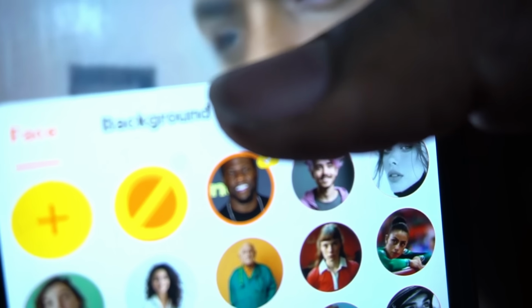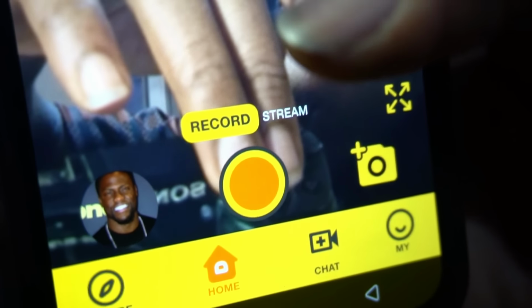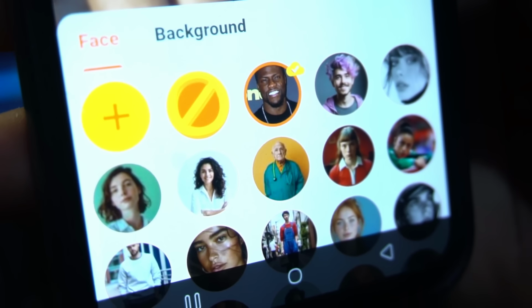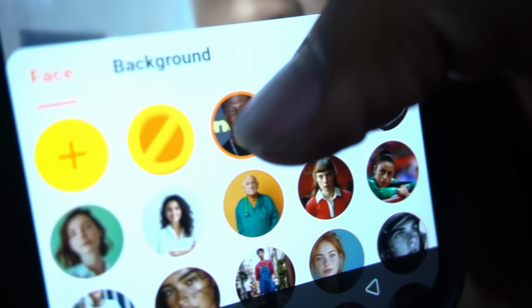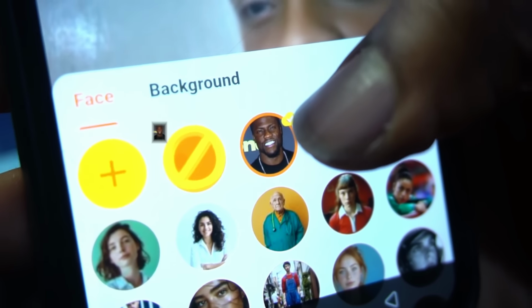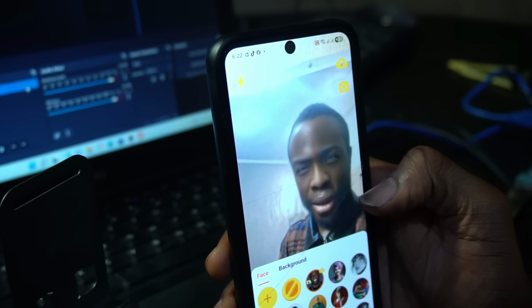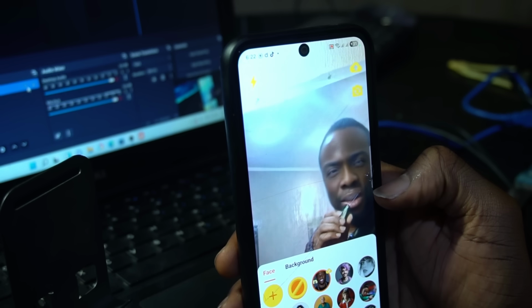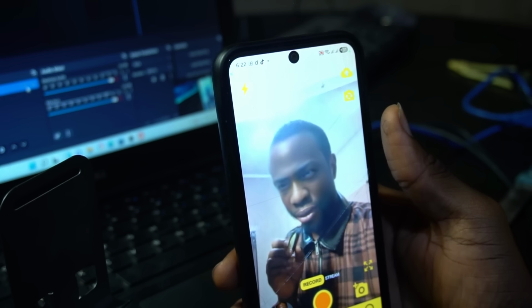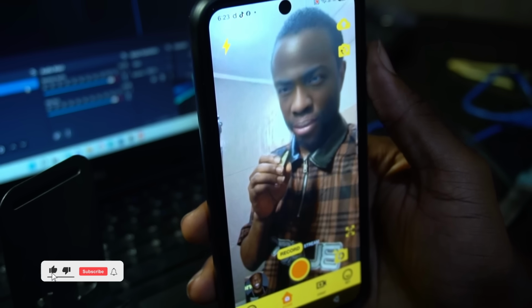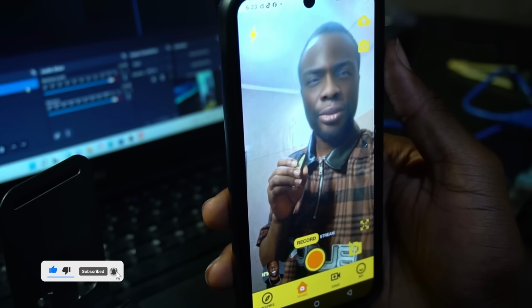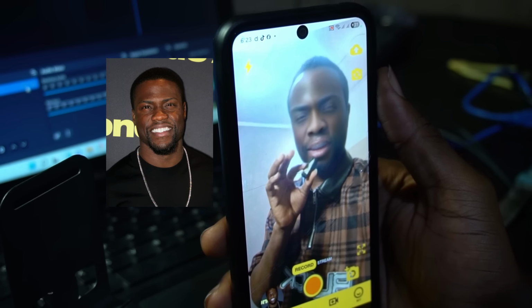So you can see this is Kelvin Hart. So I'm going to make use of Kelvin Hart here. You can select any face you want. So for this, I'm going to select Kelvin Hart here. And you can see that my face has changed already. You can see that the face has changed. So let me move back so you can see. This is the Kelvin Hart face here.